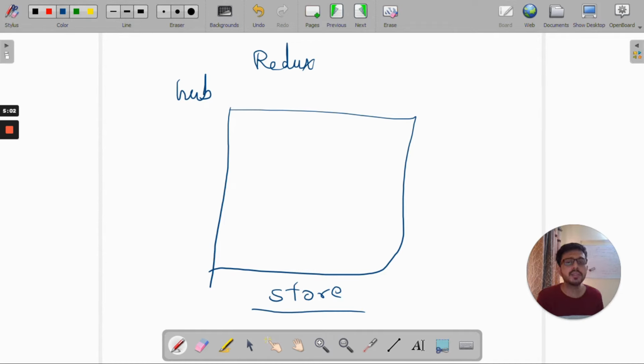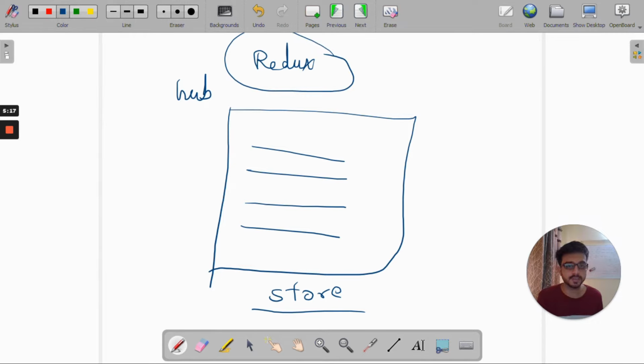You can keep the data of the entire application inside your store, and you can fetch the data from the store whenever you want. This is why we use Redux as a state management library, because it gives you a central repository to store your data, and that repository is called a store. So you understood what Redux is: a state management library used for JavaScript applications. What do we mean by state management?